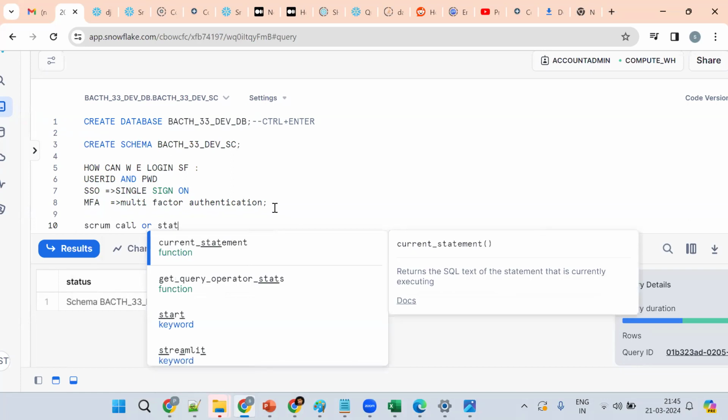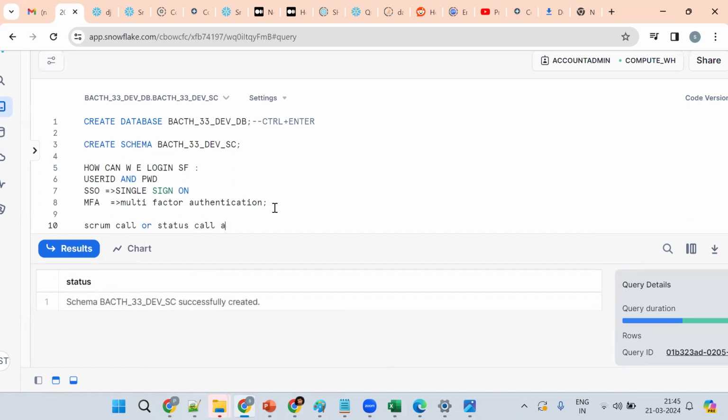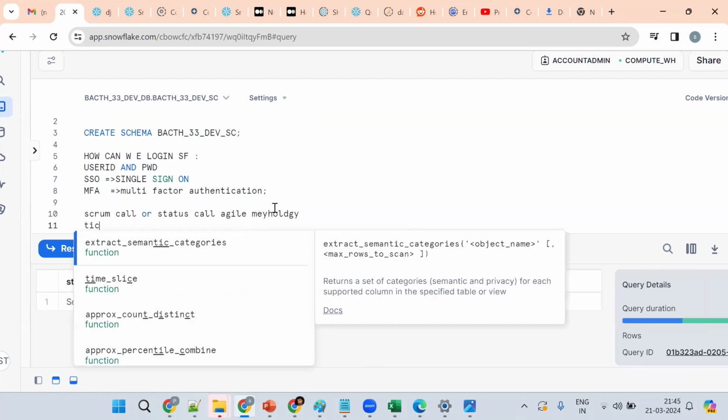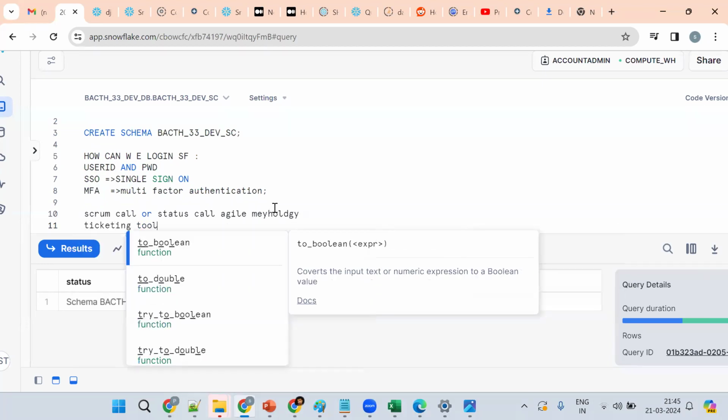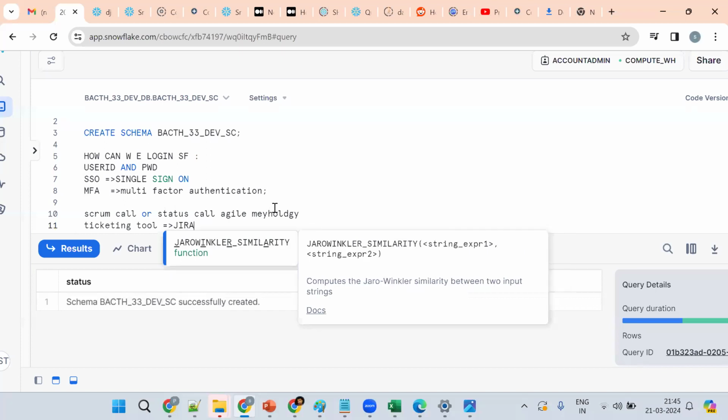Remember, if you want to come to IT, these things you should understand: the Scrum call, the Agile methodology. Okay, what's the ticketing tool? The question asked today: tell me, ticketing tool? Jira. Jira is the ticketing tool.